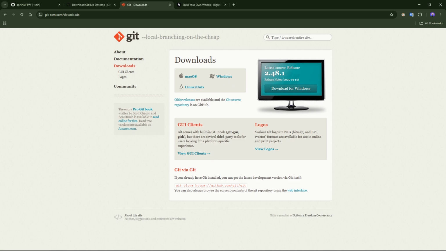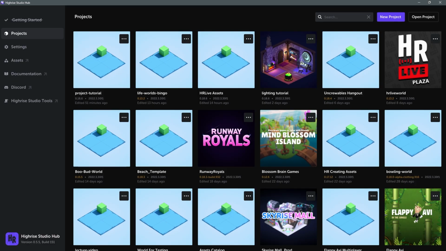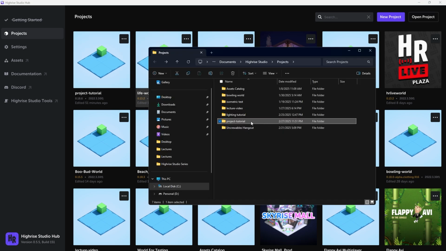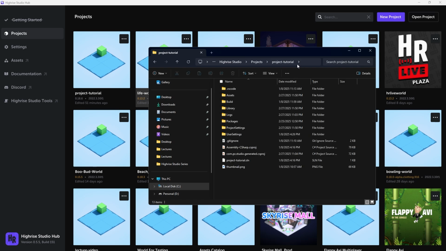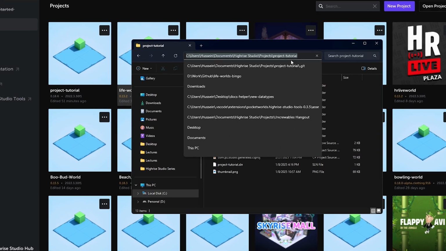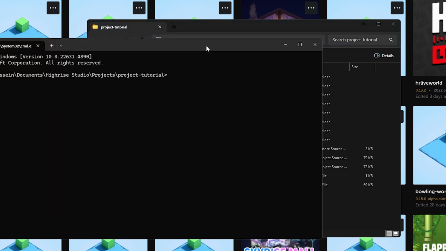Now once that's done, you are going to locate your project in the Highrise Studio Hub, and in here I'm gonna reveal in File Explorer. You can see now that this is the project that we have. It's project tutorial and it's located in the project folder in the documents. So what you can do is you can open it and you can select this path right here and you can type cmd. Now this will open up.